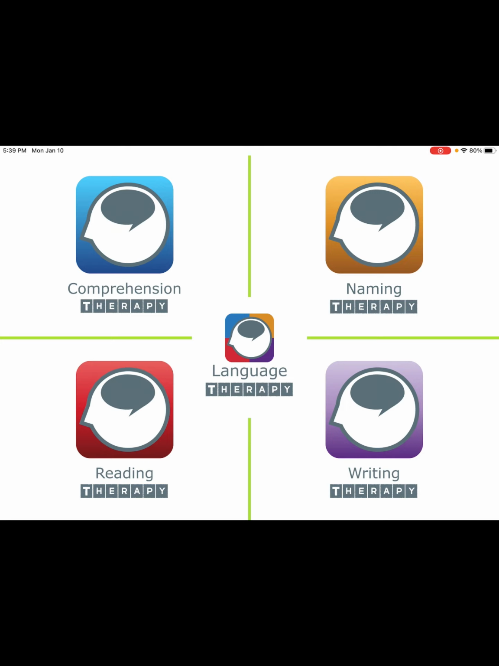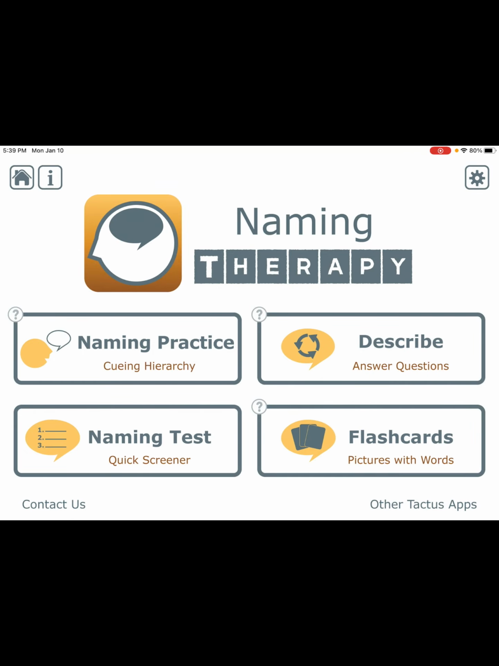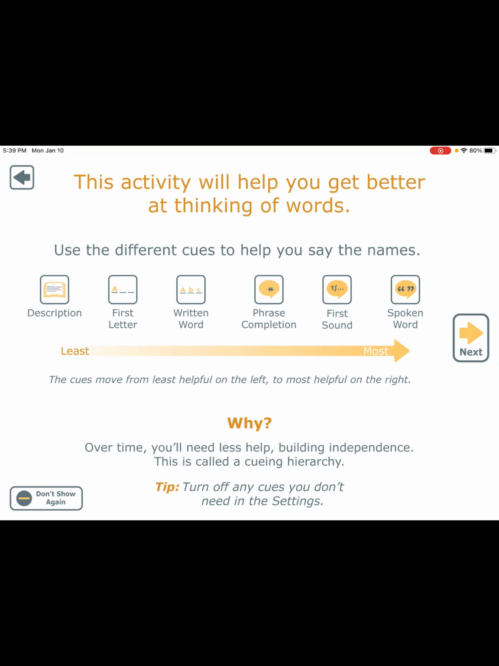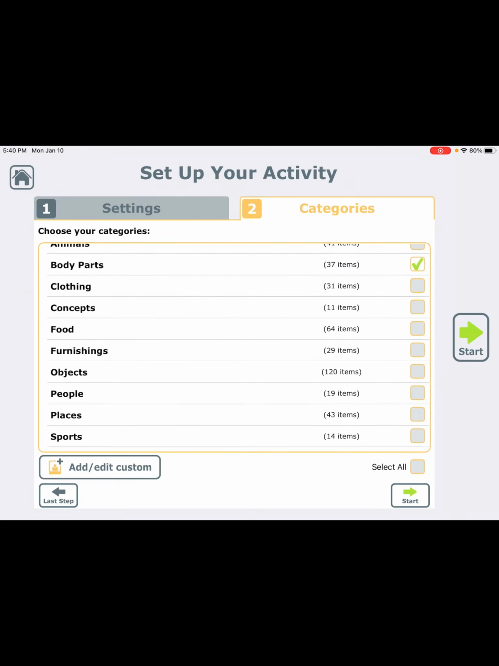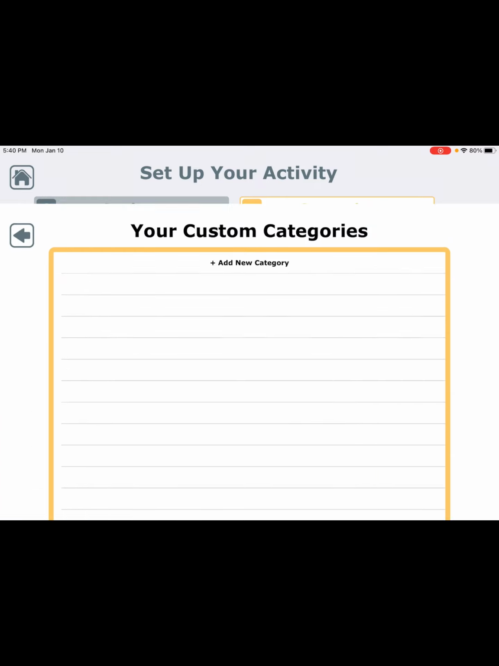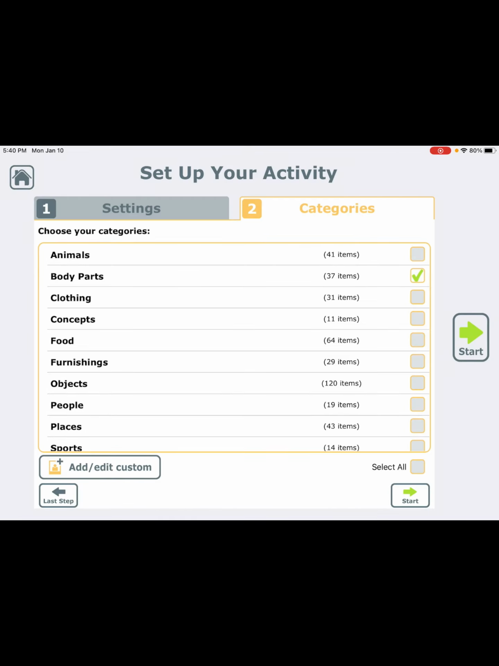So the one I find myself using the most is the naming therapy app. And it's really great because like all the other TACTUS therapy apps, you have cues built in to the task. You can choose and manipulate how many you're going to do, how many syllables the stimuli are going to be, the different categories, and then you can even add your own stimuli so that it's relevant and functional for the patient too. So that's fantastic.